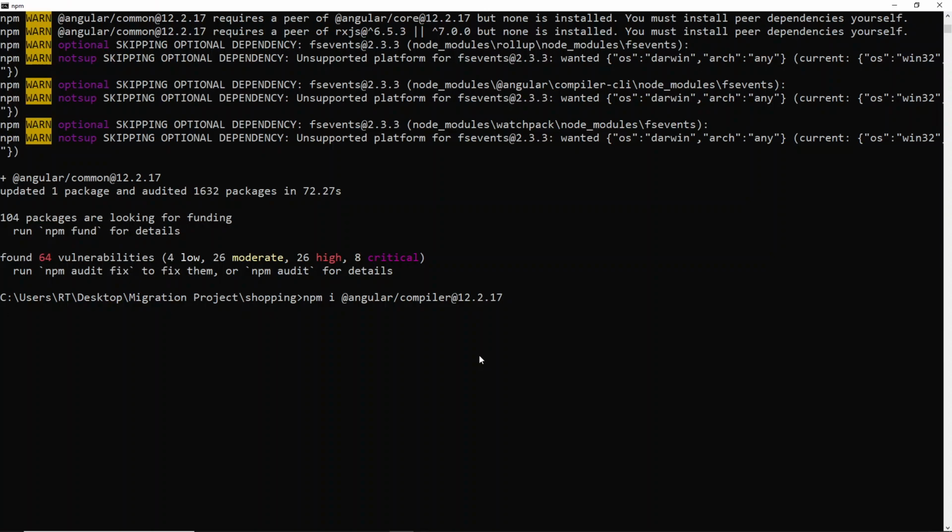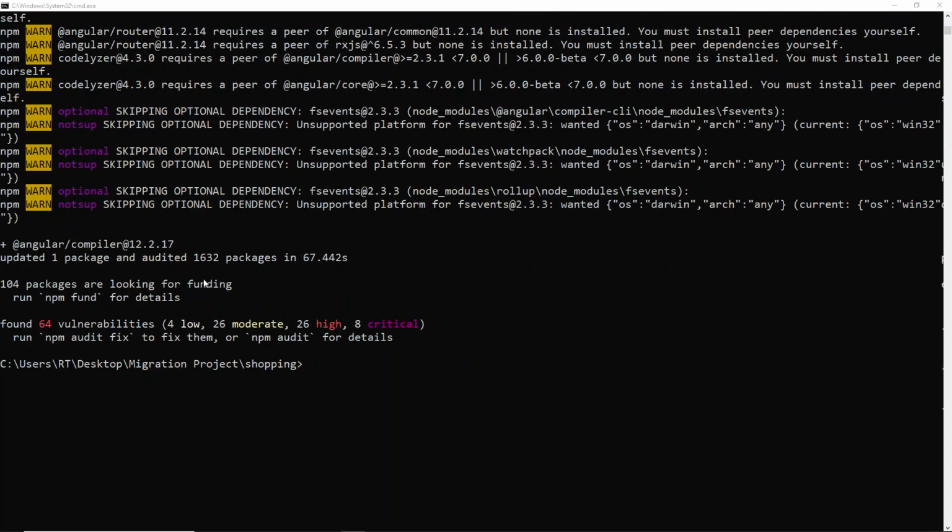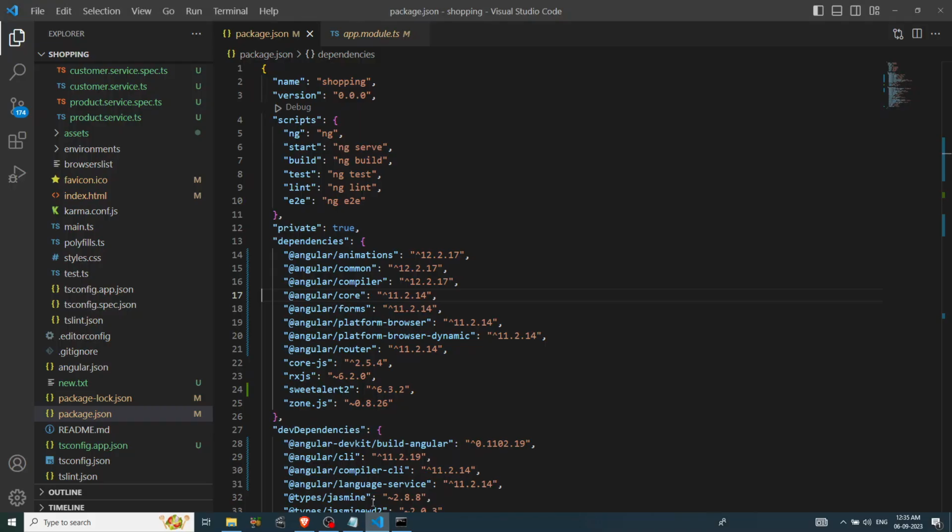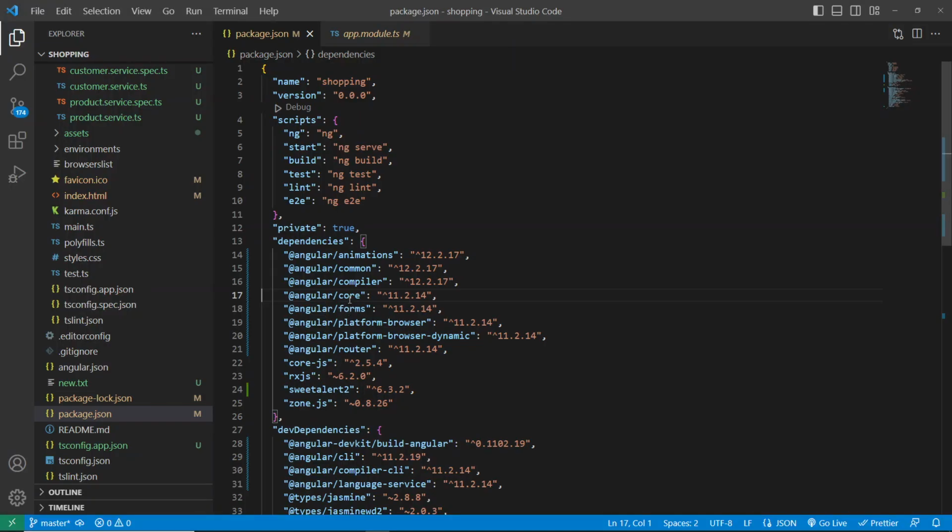Okay, if any issues come, we'll try to fix it. Alright, so the compiler dependency also been upgraded. So now let's upgrade the next one. The next one is the core. Compiler has been upgraded. See, it's 12. So now we'll upgrade the core.